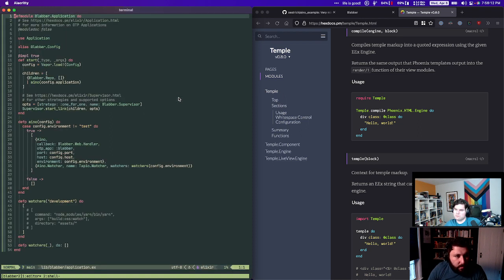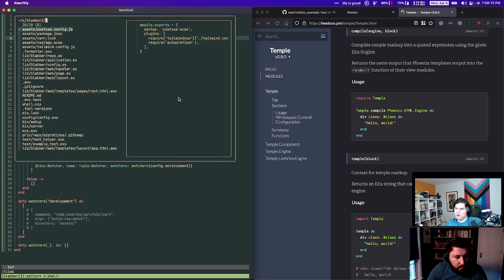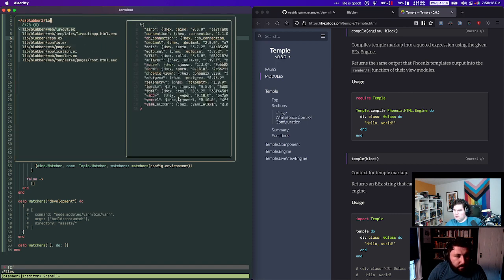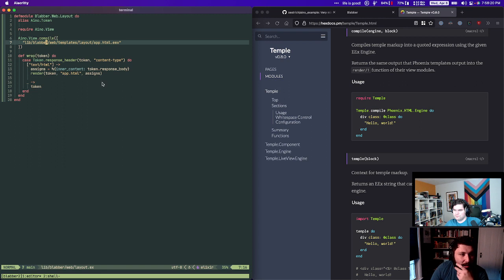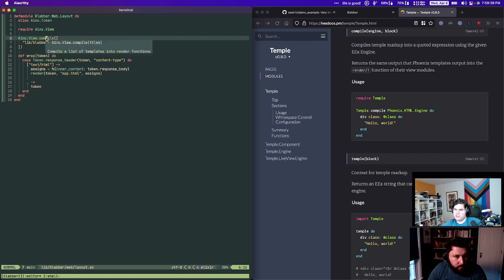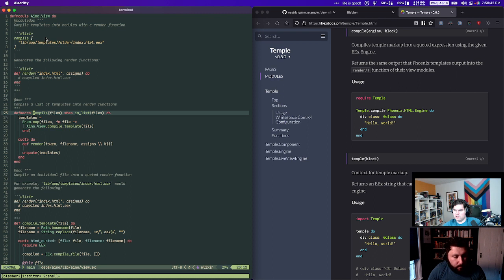I think what we're going to want to do is go into maybe the layout, because we'll need it. Here you're calling Ino view compile. And what is this doing exactly? This is making a render function. It makes a render function, and then that does some kind of default assigns and merges it, and then does an Ino token response body for you. Gotcha.